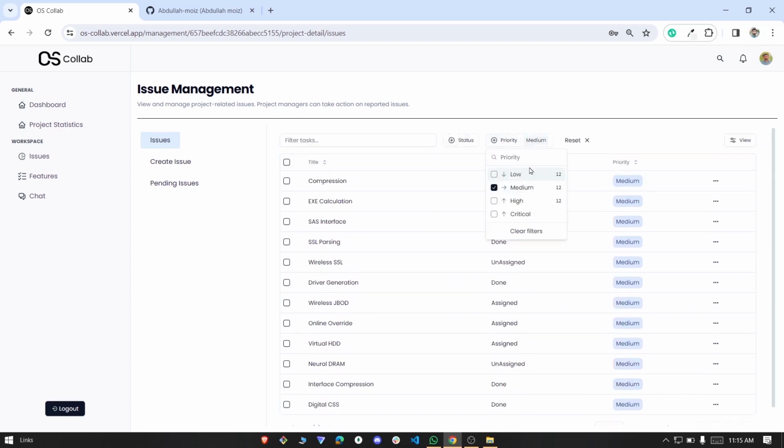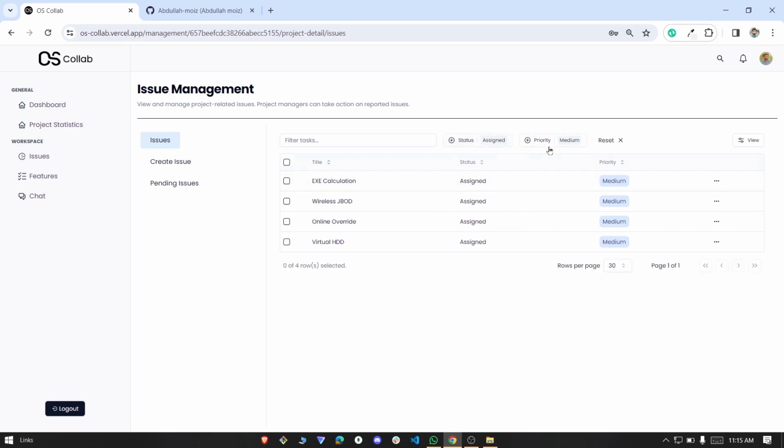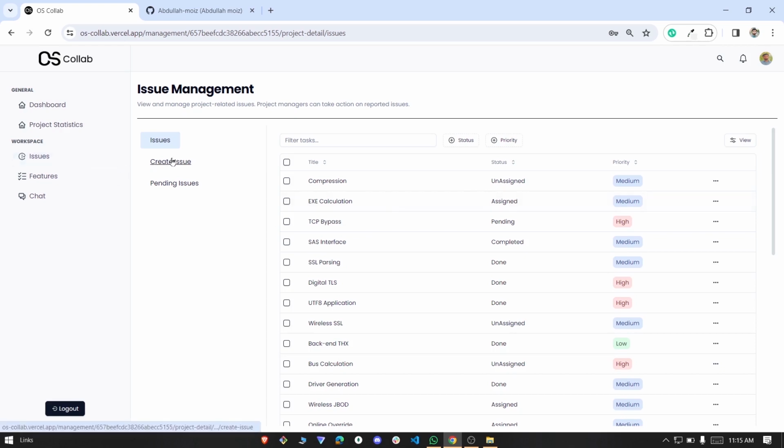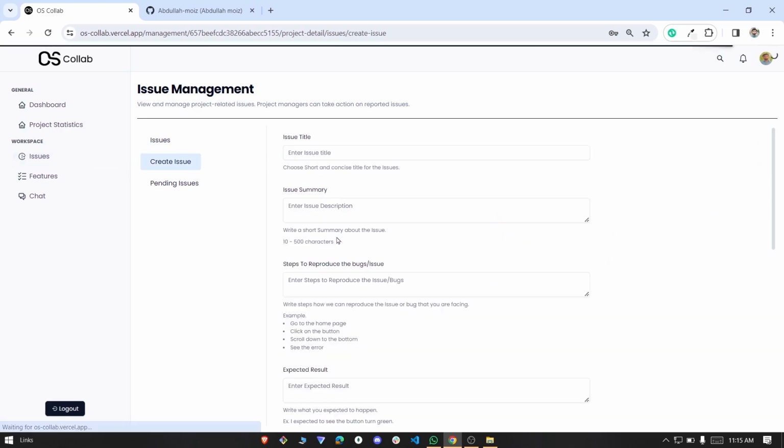We can set the priority, with a user-friendly design that shows what the priority is being set to, and then we can actually use it as well. So you can see that the UI design is very user-friendly. Then we can go with create issue, where the user can report an issue.